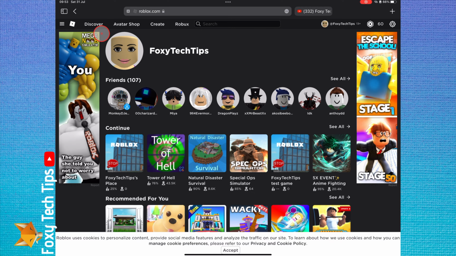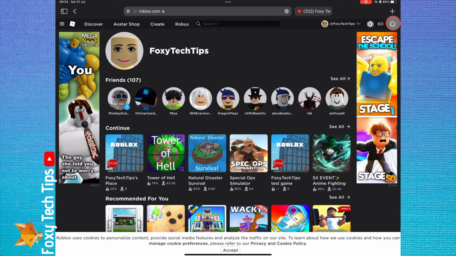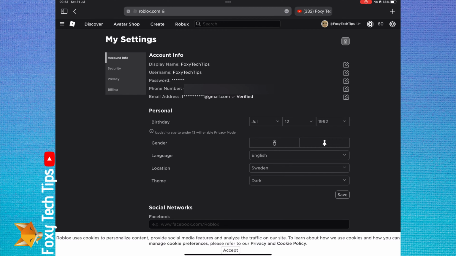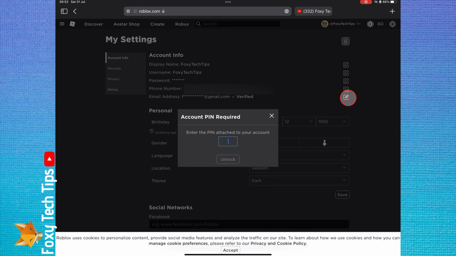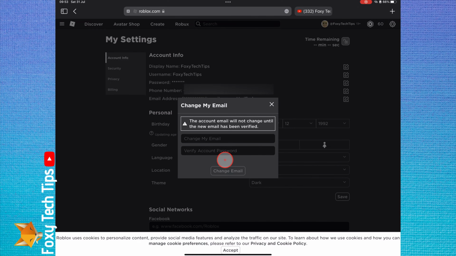Go to roblox.com and log into your account if you're not already logged in. Click the Settings icon from the top right and then select Settings. In Settings, click the pen icon beside where it shows your email address. Enter your new email address and then enter your password.